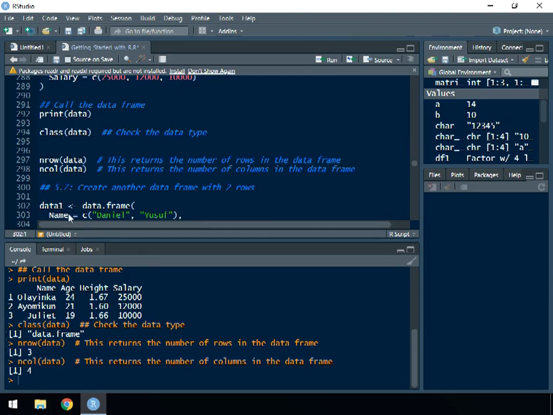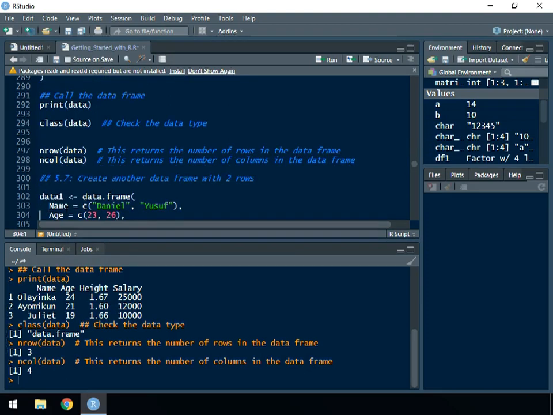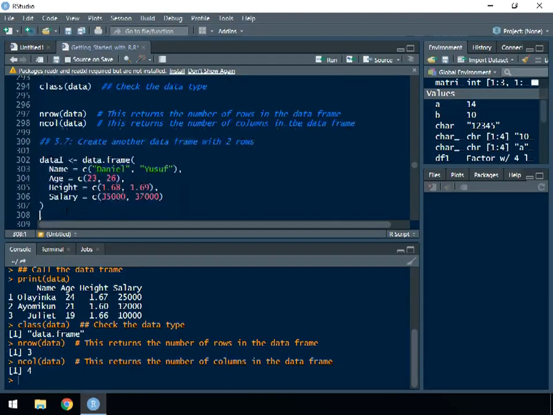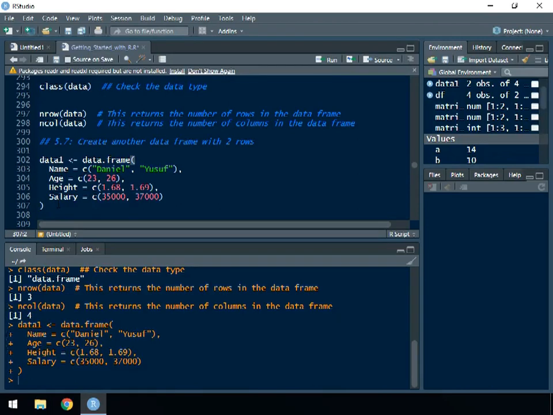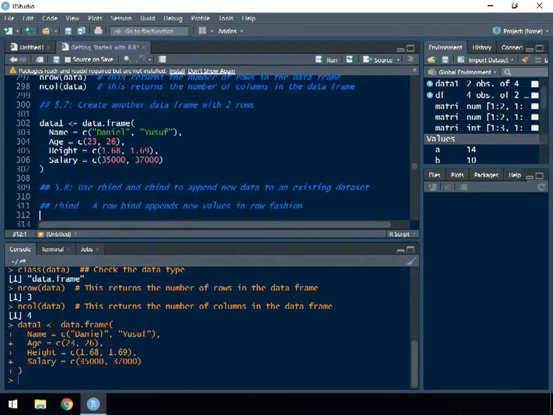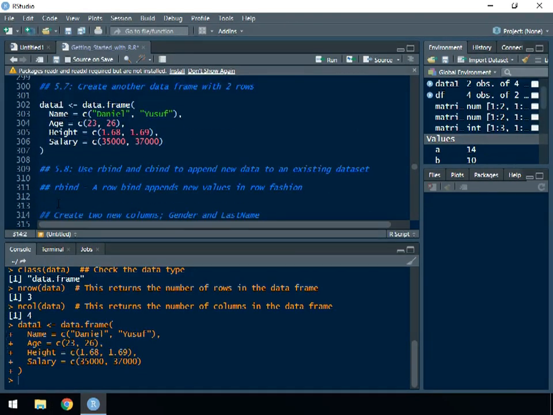Next, I've also created another data frame that adds an additional 2 rows to our earlier data frame. I want to show us how to use a particular function of data frames. That's why I'm creating this for us. So I have highlighted this and pressed control enter, and that has run fine. Good. So I want to show us how to use rbind.